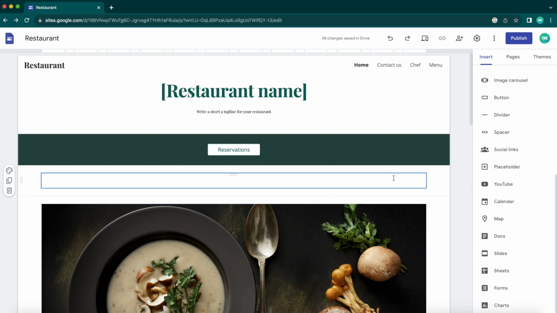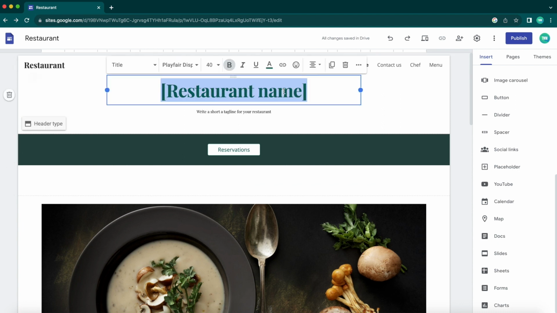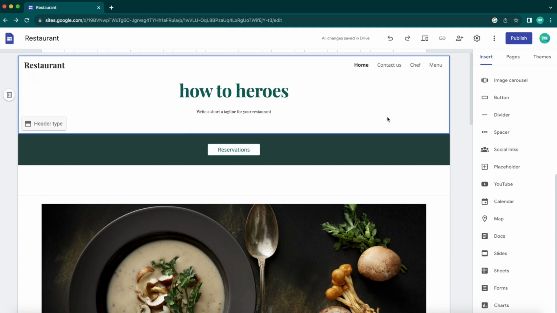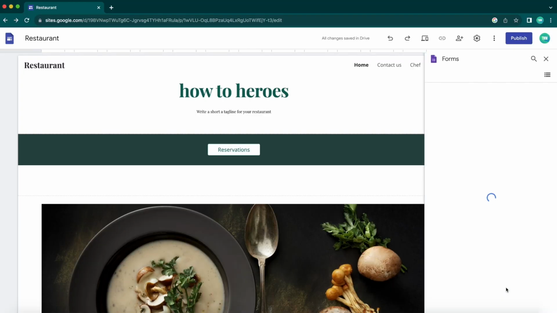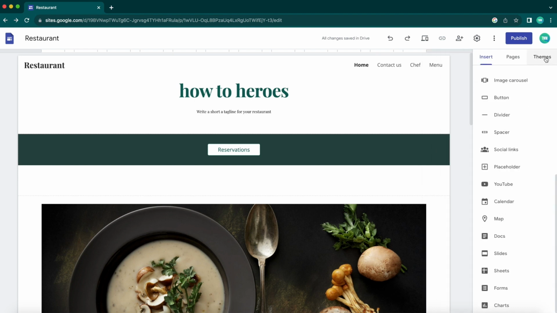One of the most impressive aspects of Google Sites is that you don't need to use third-party tools or other paid platforms to create forms, sheets, documents, or contact forms with custom designs. You can simply use Google Forms for this purpose. What you do is click on Forms, and it will give you access to your Google Forms here. You can either create a brand new form or use an existing one that you've already created, keeping it ready, and then insert it into your website.